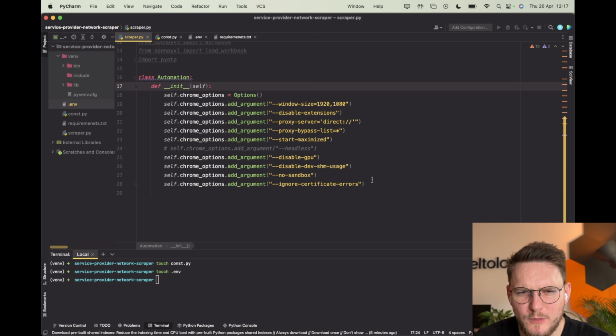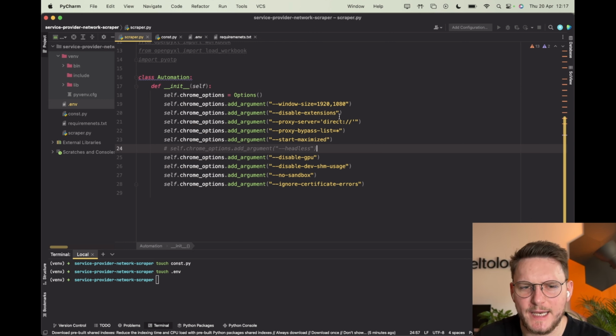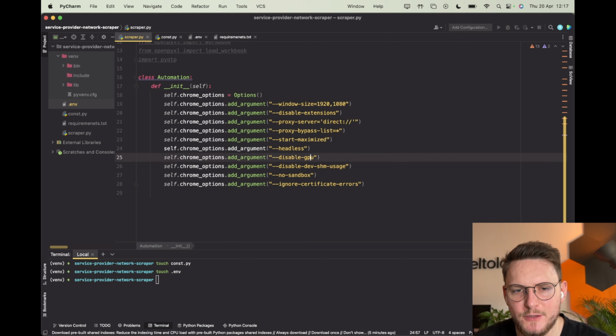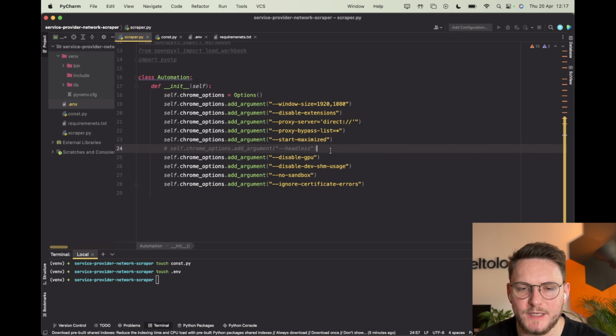All right, so first we'll add the options for scraping again. This is from the previous video. It works pretty much the same. I'll comment the headless because I want you to see how the scraper works, but obviously when you run it on a machine, like a Linux server, then it will be better if you put headless mode on.